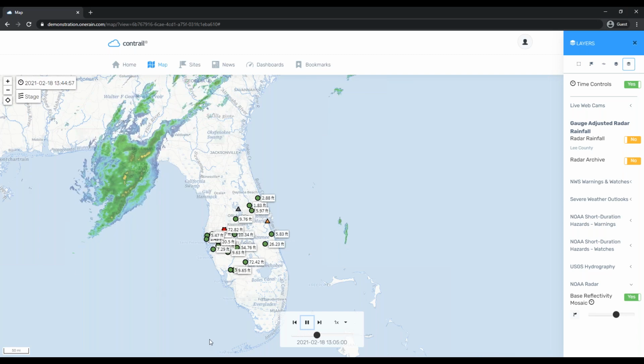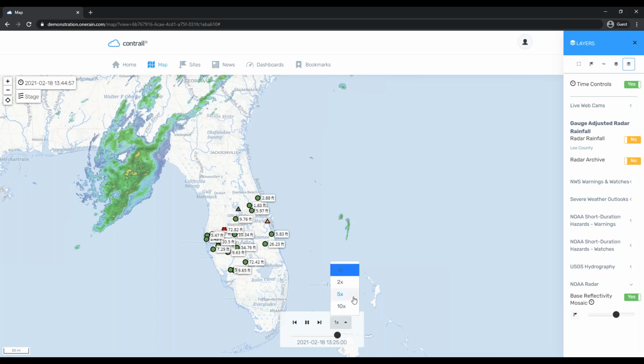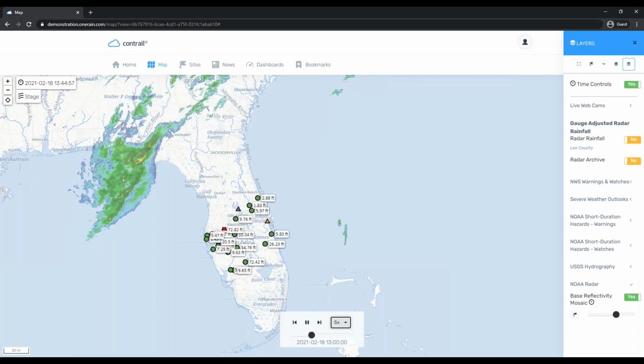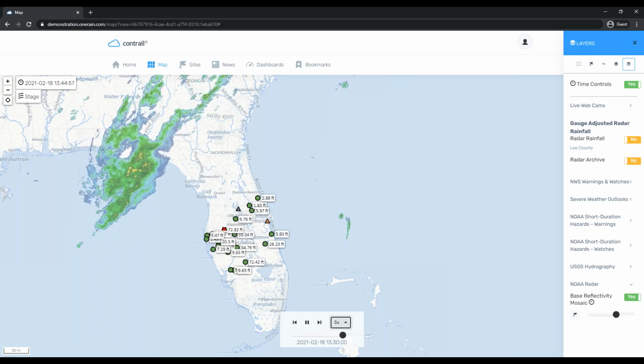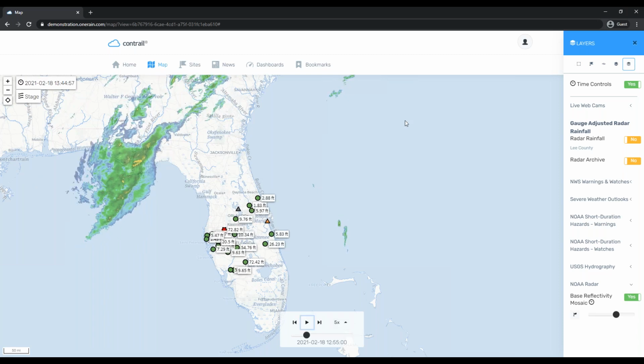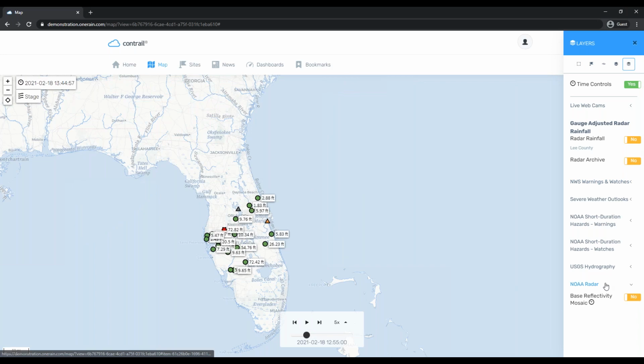And if I decide that speed is not for me, and I want it to move a little faster, I can change that speed. I can have it go up to 5 times faster, and it shows the timestamp associated with that layer there. So this is available only on layers that have been marked as time enabled, depending on whatever source you're pulling them from.